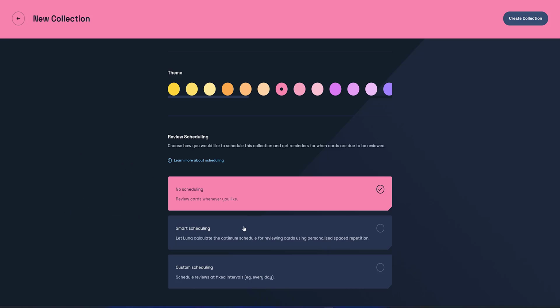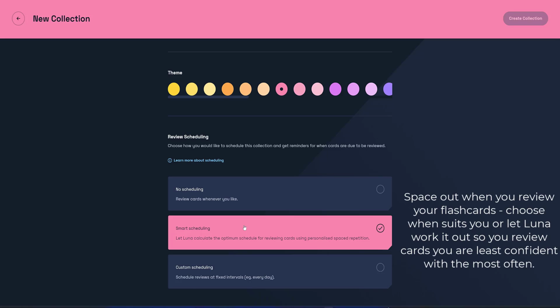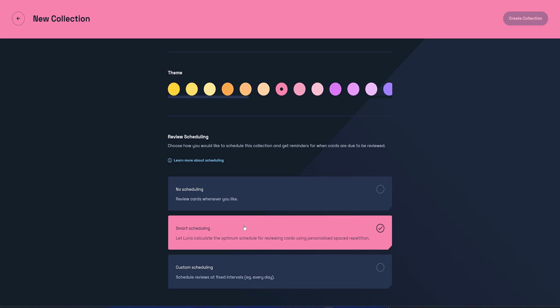Now, smart scheduling. Tap on that. Luna will suggest when you should review each card based on a few options. For example, your confidence rating, which I'll show you how to add in a jiffy. How long since the card was first reviewed, for example, and how confident you are at learning. So these all make a difference. So smart scheduling can be a really handy option with artificial intelligence to assist you with that.